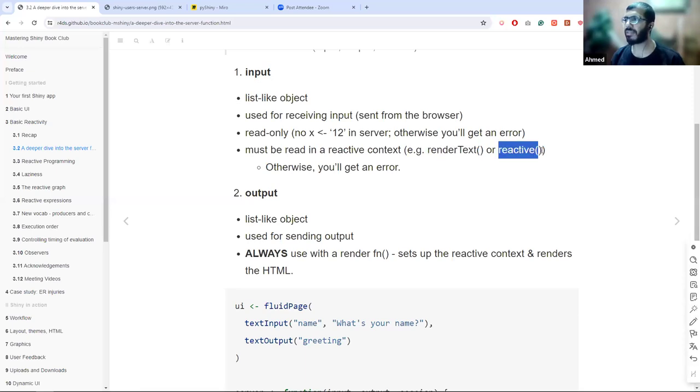And the same for reactive. Reactive is a very specific function that enforces reactivity. It's like I'm saying to Shiny, do this as an intermediate value before connecting the input to the output. So it's an intermediate step, and I'm enforcing reactivity with it. Otherwise, you will get an error.